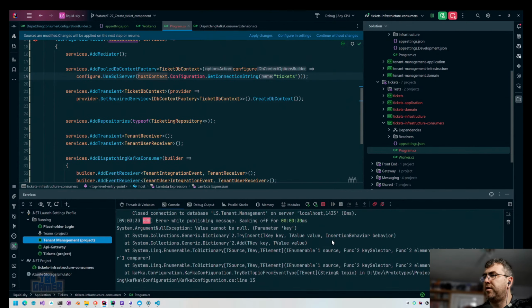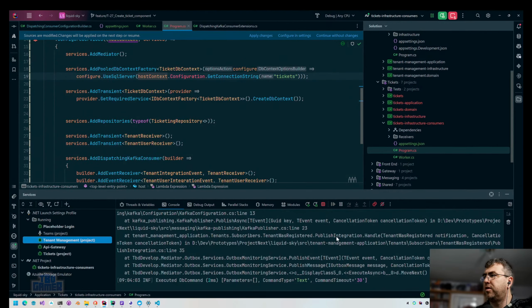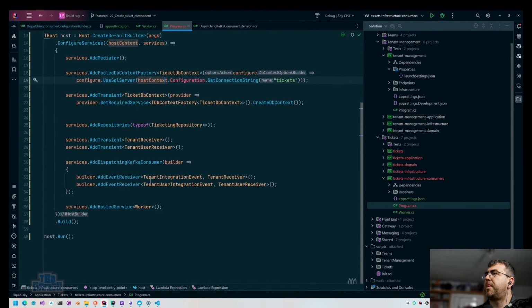Try insert into what? Kafka, publish integration, handled, tenant was registered. Kafka publisher line 23. Why isn't that debugging? That's the question. But the beauty of what I've just done there is that I can still run those events, right? I can still start this application up when I fix that bug, and those events will still get processed. So it will still continue to retry.